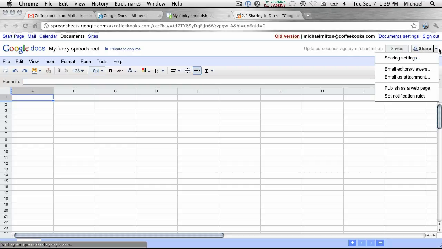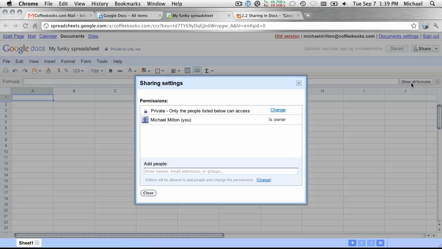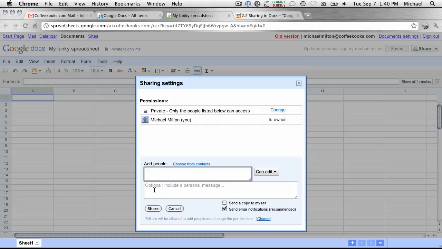And if I click on share and then sharing settings, I can see that basically currently it's private. Only the people listed below can access it, which is me. And if I want to add the names of individual people, whether they were inside the coffeekooks.com domain or not, I would just go down to add people.